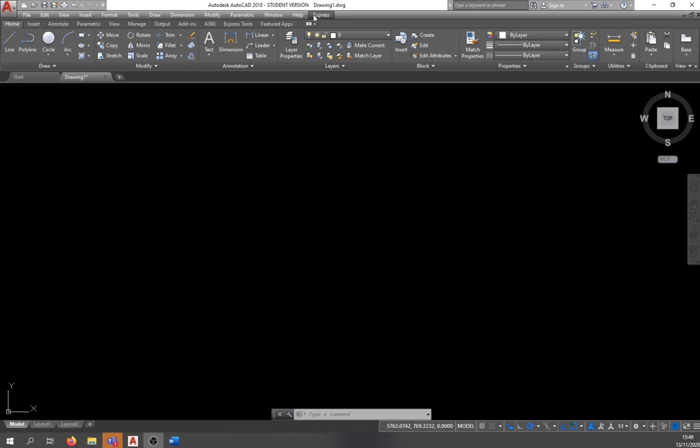So in your ribbon, we're in the Home tab. Up along the top here we have our layers. This is our layers property. This little drop down menu shows what layer we're actually currently drawing on. Currently we're set by default to layer 0. Layer 0 is kind of a complicated thing, but by default that's what it is.